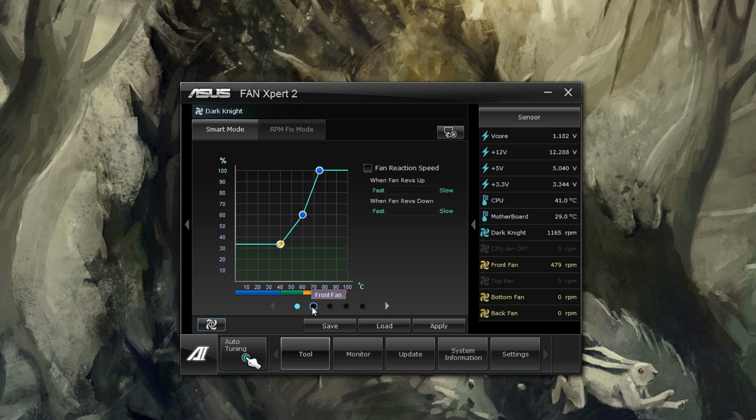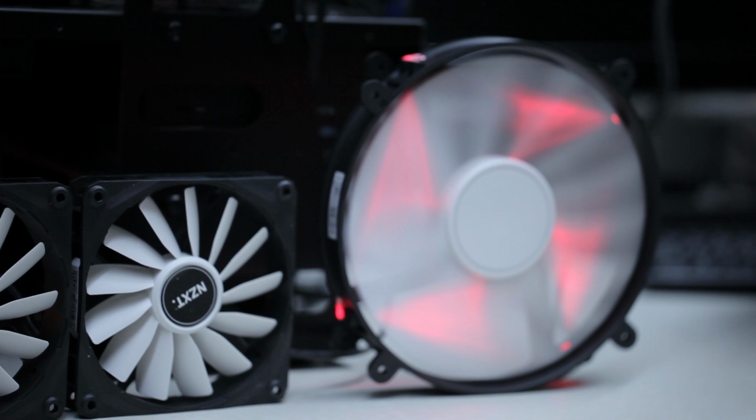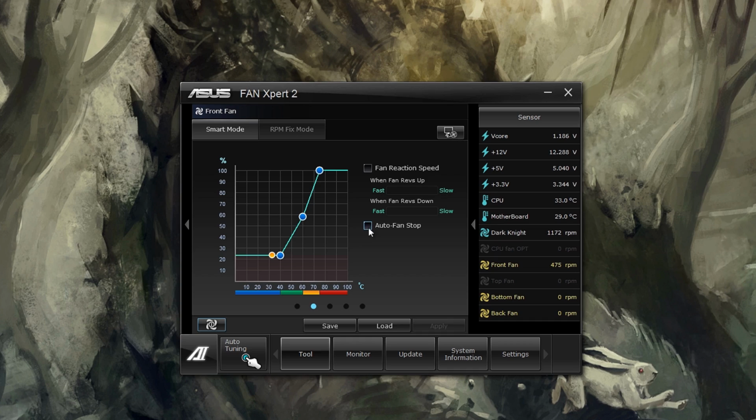So let's take a look at some of the other fans here. We've got our front fan, which is our big 200 millimeter fan. Now this one, we do have an option to turn this fan off, and it'll turn it off until the system hits around 40 degrees Celsius, and then it'll turn it on. But this one's in the front, and I have my hard drives there, so I'm going to leave that one on all the time just to keep the hard drives cool.